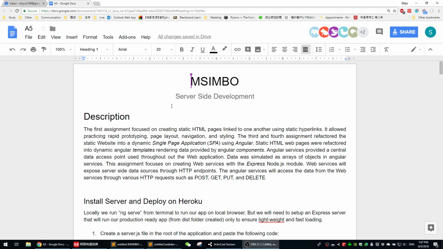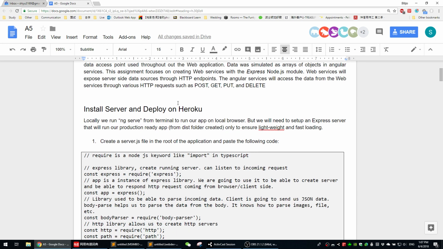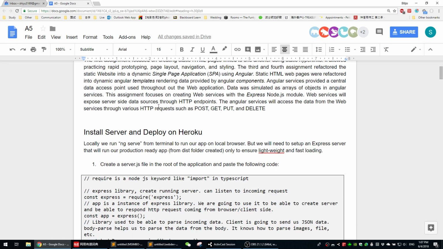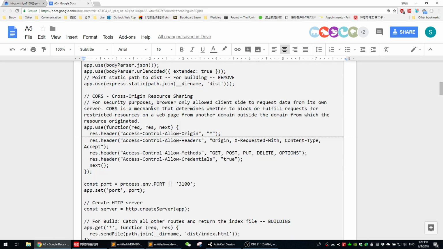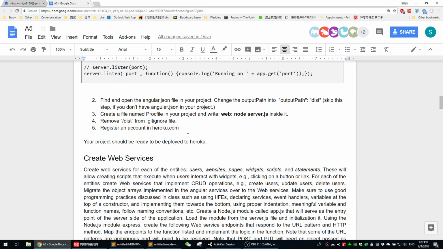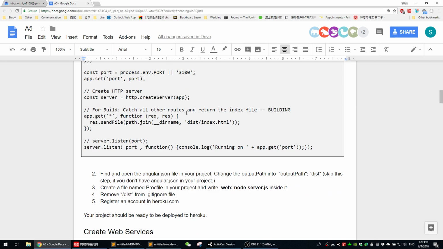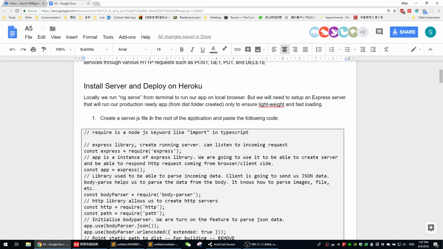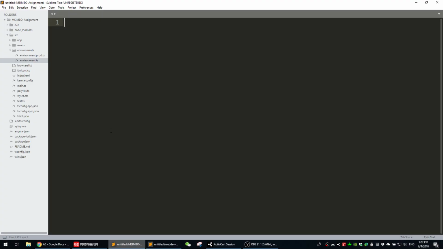Okay, so this is our assignment 5 requirement, and if we just follow the first step, after the first step here, you should be able to prepare your code ready for Heroku deploy. So the first step is, as we did this morning, to create a server.js file in the root of the application and paste the following code. So let's redo it here.